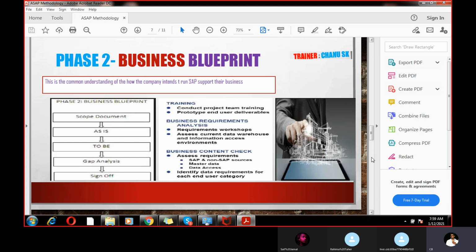If there is a document, then you have proof. Based on the as-is information, you make the to-be document. To-be is like a future document, also called the SAP document. How are we going to map into the SAP system? This is called a to-be document. What T codes are required? What configurations are required? These things will be in the to-be document.